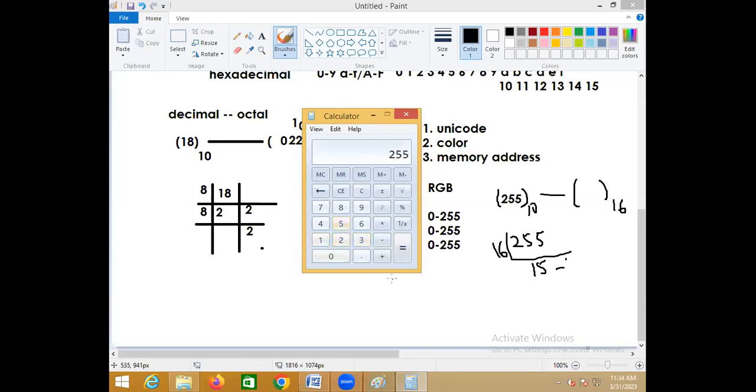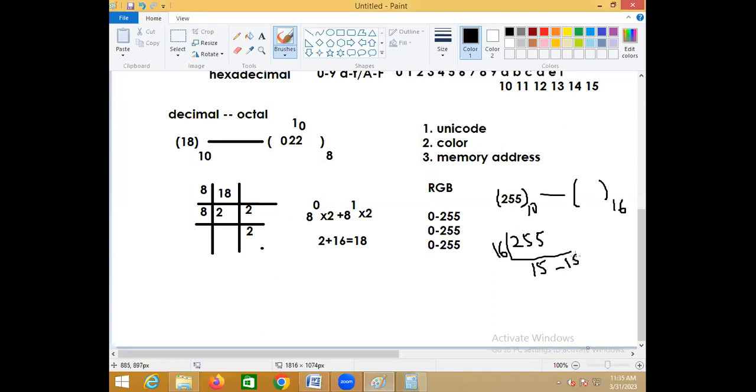255 divided by 16. Okay. Now what is the remainder? 15. Then again you are dividing 15 by 16. So is it divisible or not divisible? Not divisible. What is the remainder? 15. And 15 and 15.